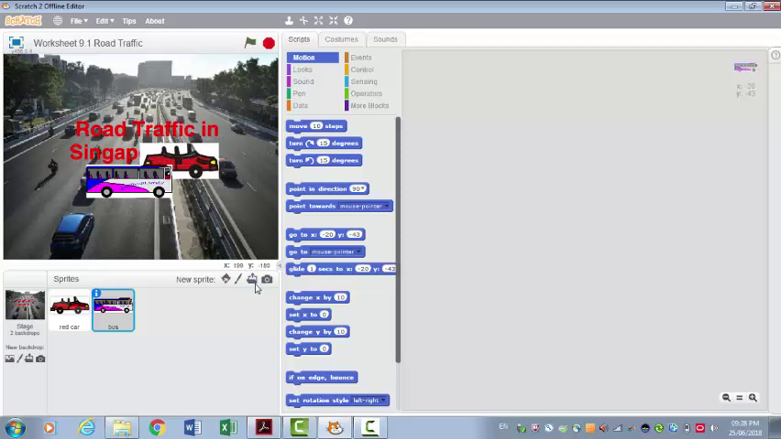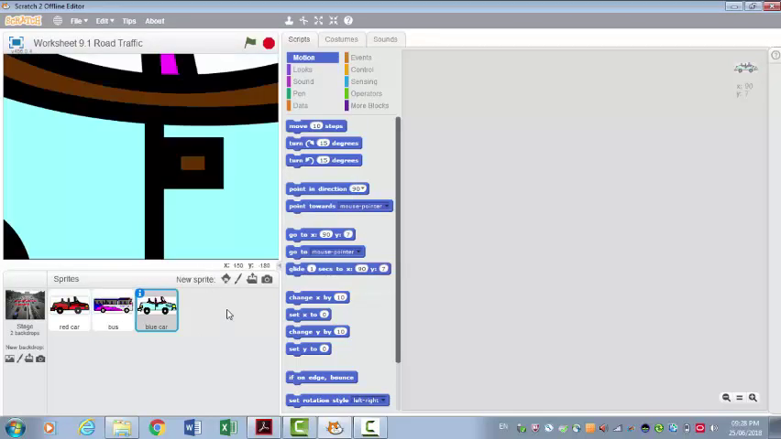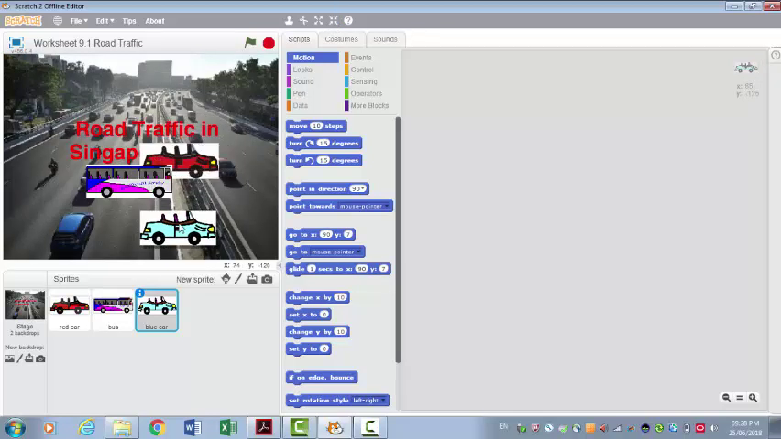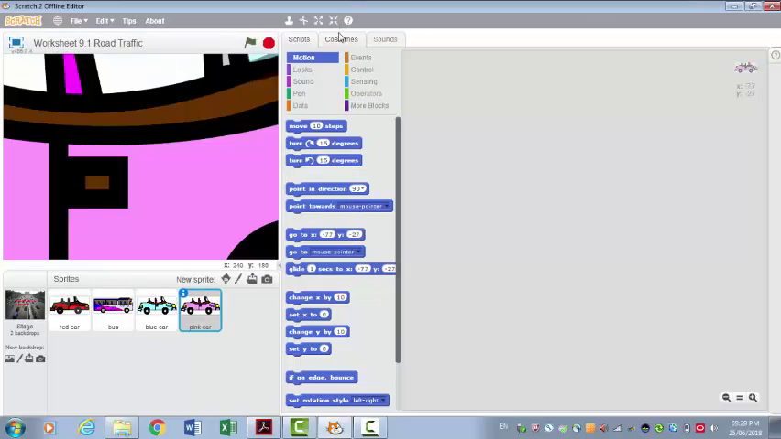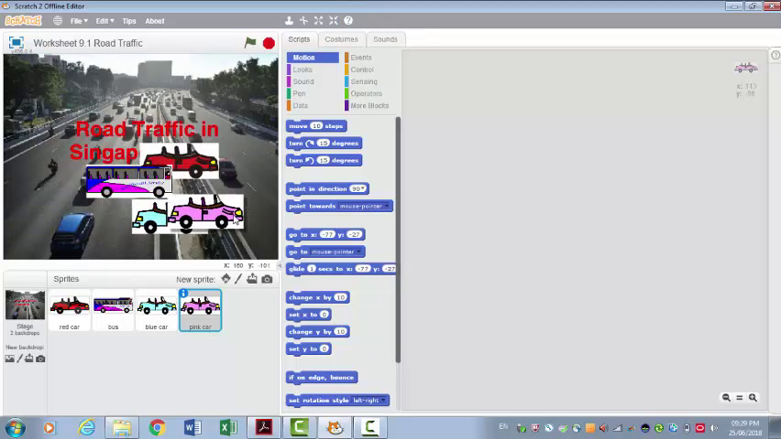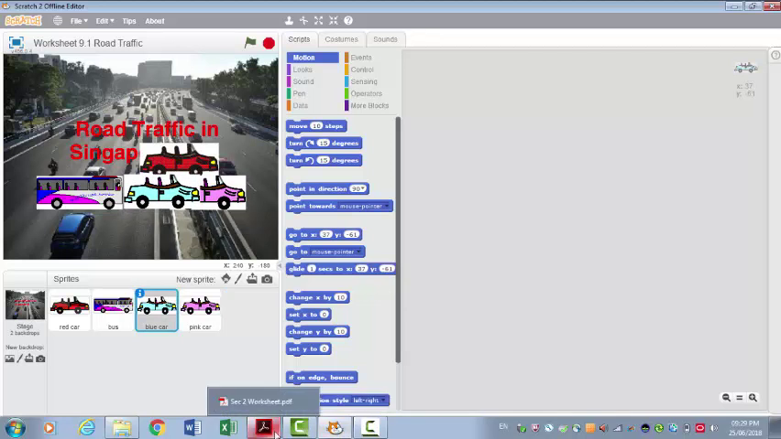Import the blue car. Again, resize it. And lastly, import the pink car. So these are the four characters. Next, we'll proceed to do some scripting.